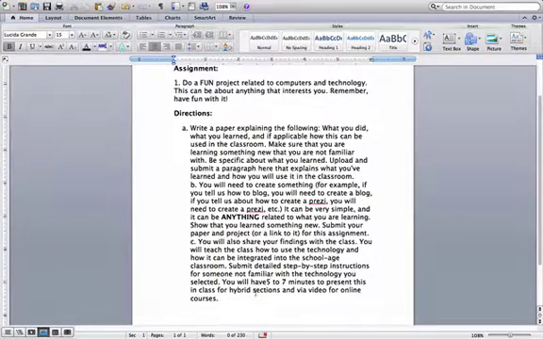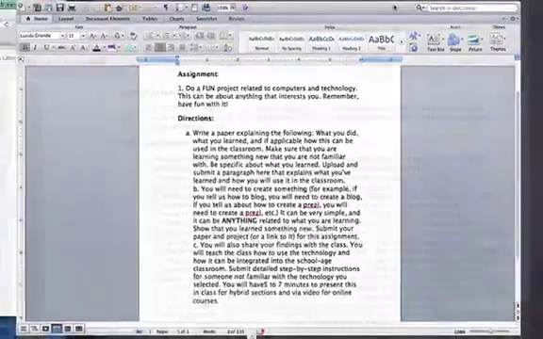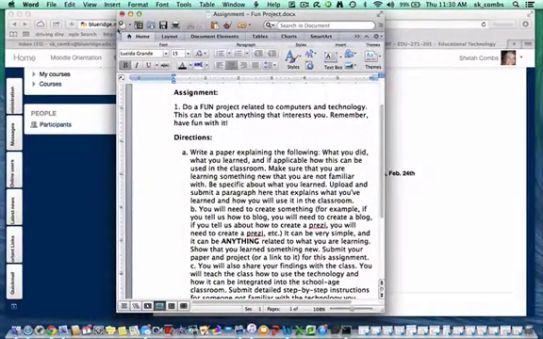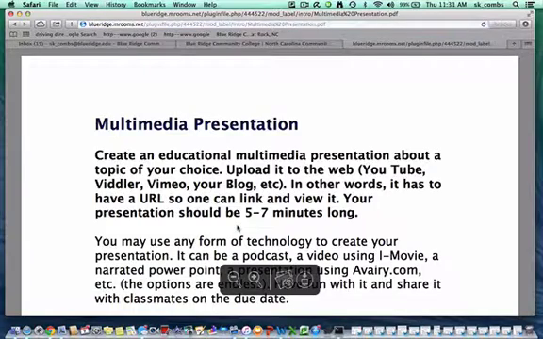So read over this. 5 minutes is fine. I put 5 to 7 minutes, just long enough for you to show us examples, show us how to do whatever that is having to do with technology. So we are all learning something new, hopefully. So that is your fun project. It has the due dates here, and then your last one is your multimedia presentation.